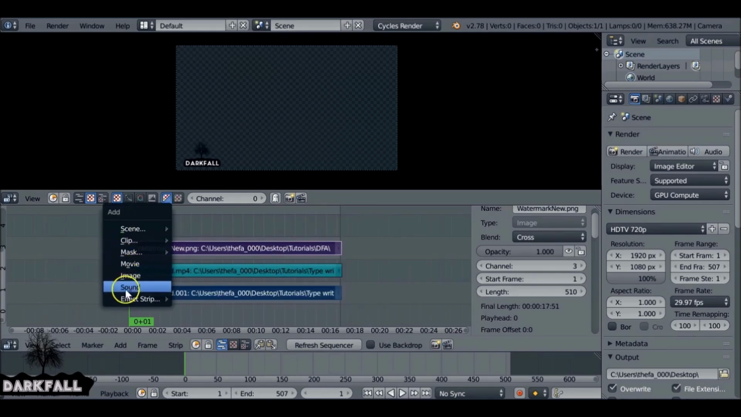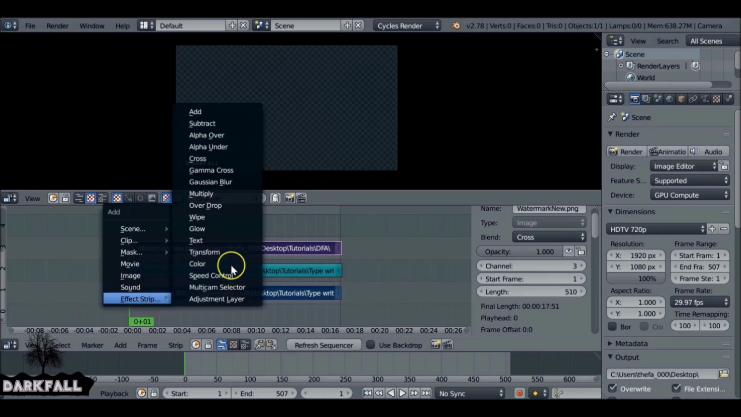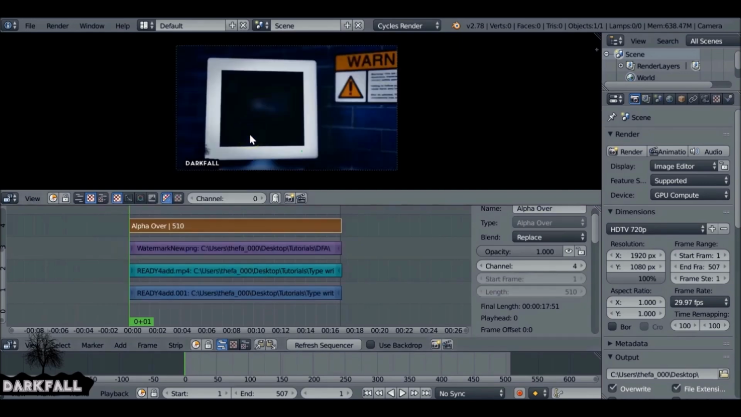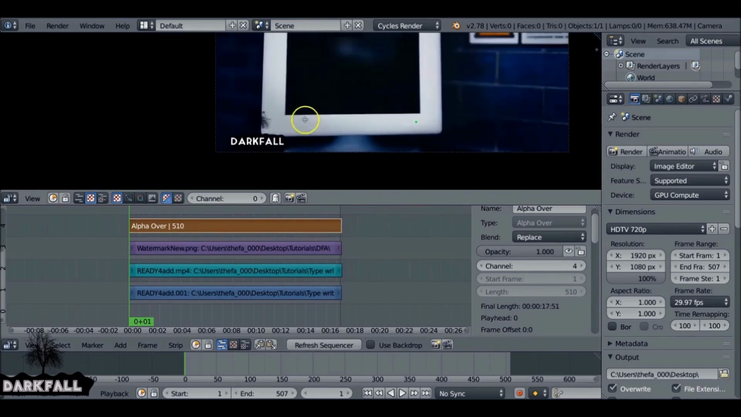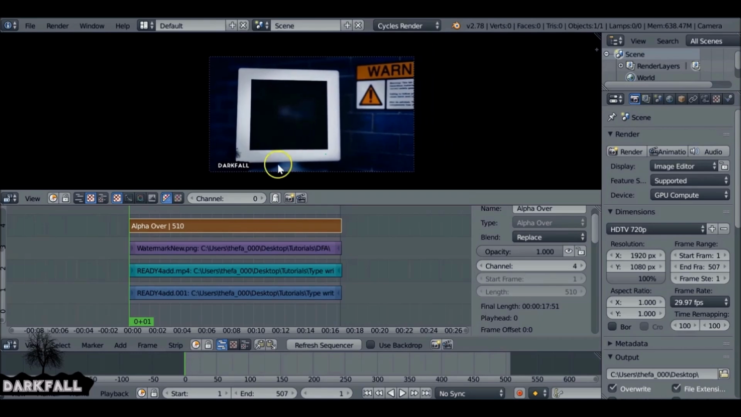Shift A and add. We want to add an effect strip, so there are loads of different effects you can add to it, but the one we want for now is Alpha Over. Select that one. And there you go, you've got your watermark already on your video clips. It's not that easy to see on this footage, I should have chosen a different movie clip, but you can see that it works fine. If we scrub through, it stays where it is.